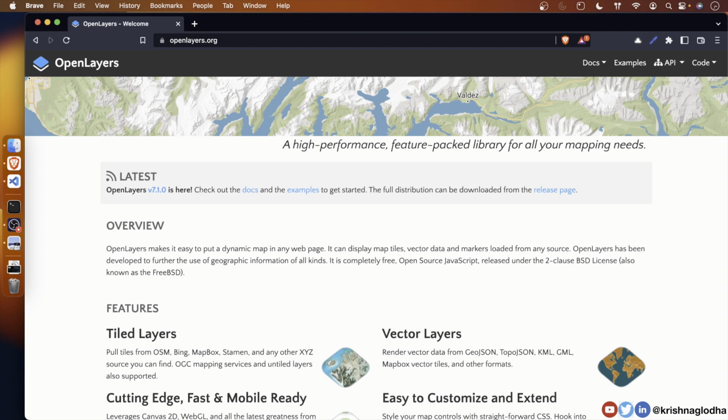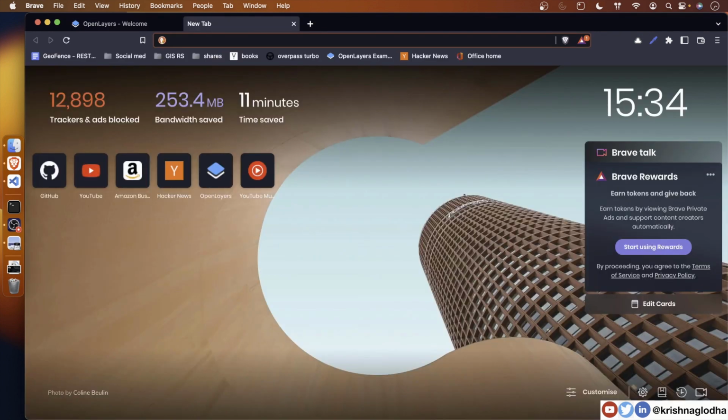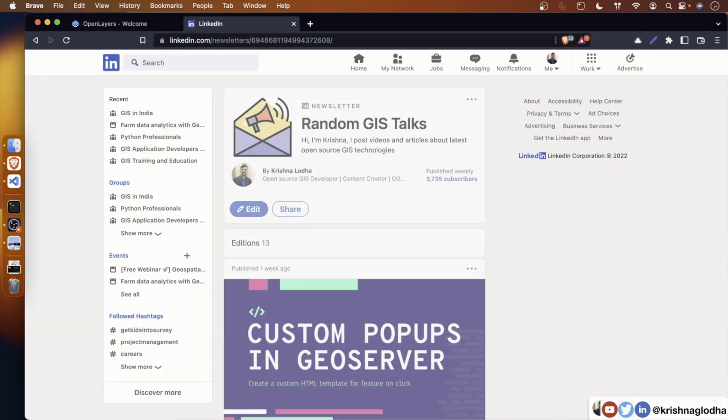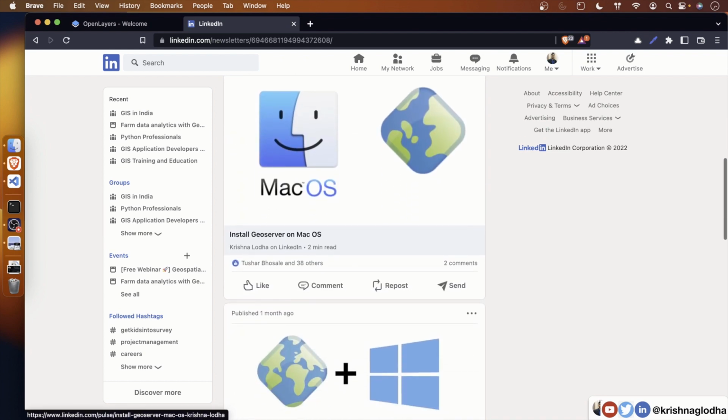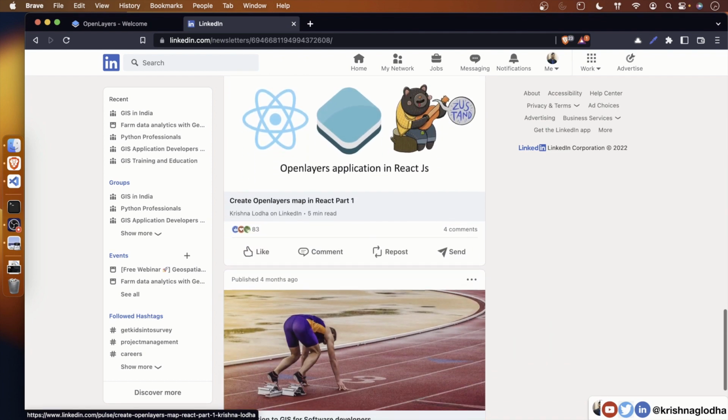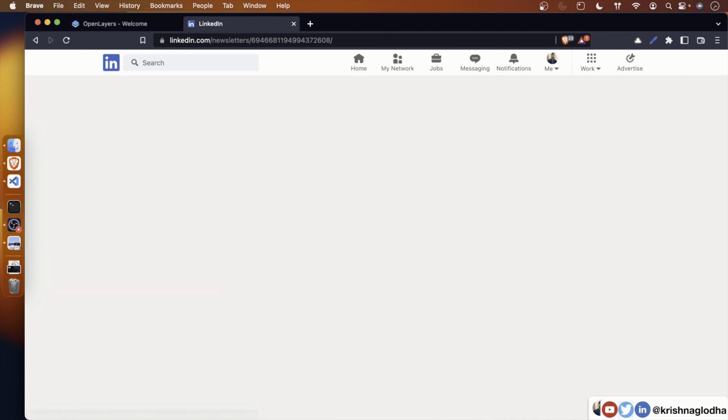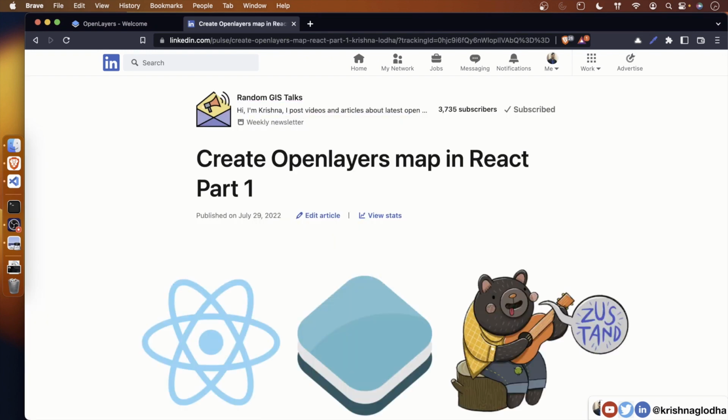In this video, I'm not going to deep dive into how to integrate OpenLayers with React. You can easily find that on my newsletter, and also feel free to subscribe because I keep on adding a lot of different GIS related videos and blogs on this newsletter, and here you can find the article on how to add an OpenLayers map in React. I will also paste this URL in the description.